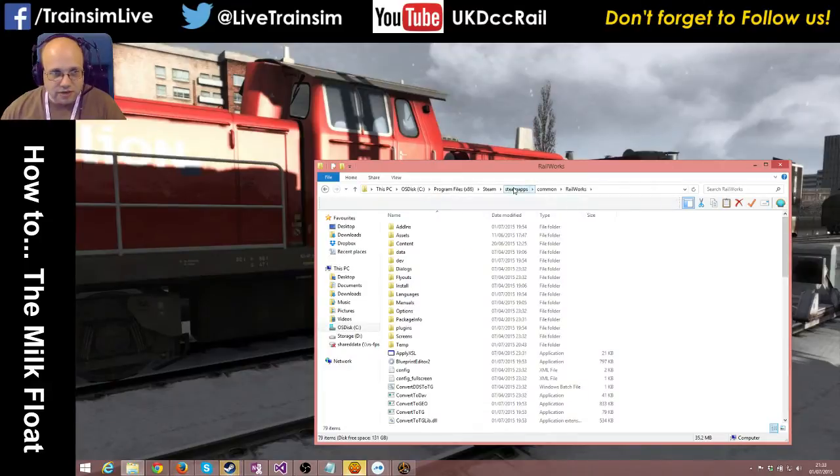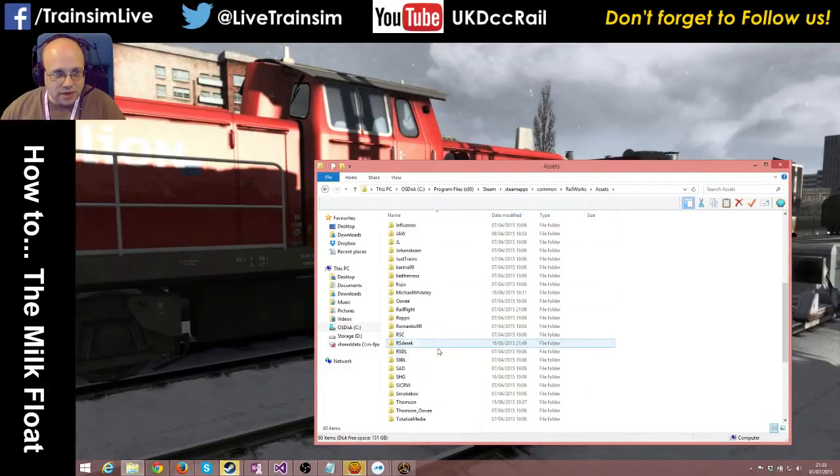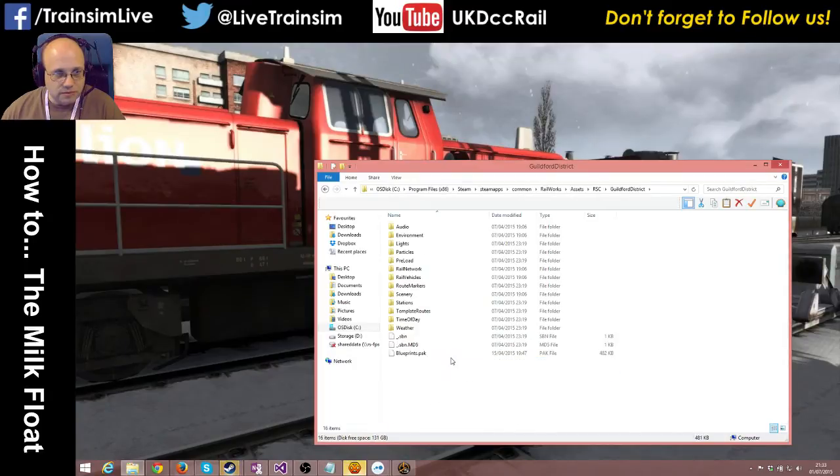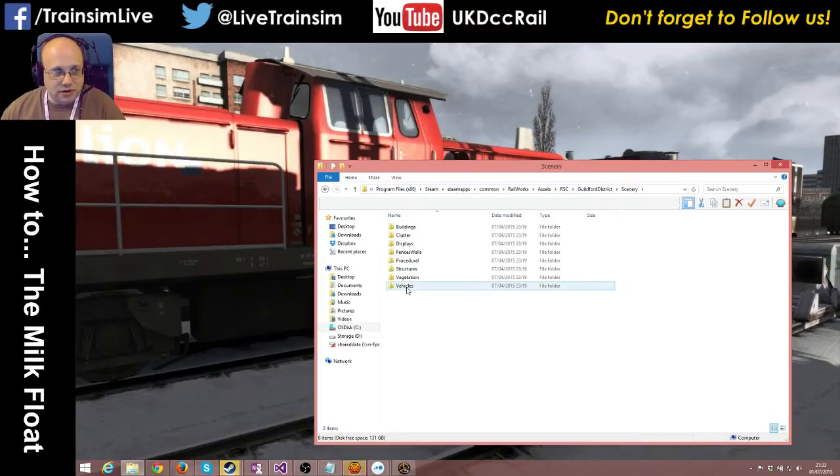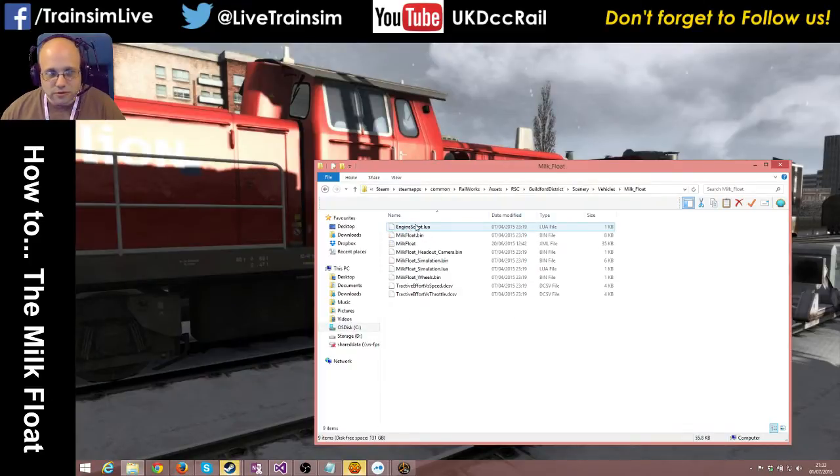And underneath the Railworks folder, we're going to be going into Assets, and then RSC, and then Guildford District, which is this one. In Guildford District, we need to go to the Scenery folder. And this is where it gets a little bit odd, because you think trains are in rail vehicles, but the milk float isn't. The milk float is under Scenery, under Vehicles, Milk Float. Right, now, we need to make a change in here.